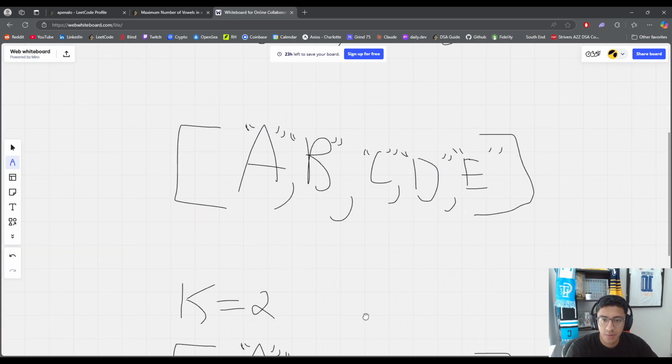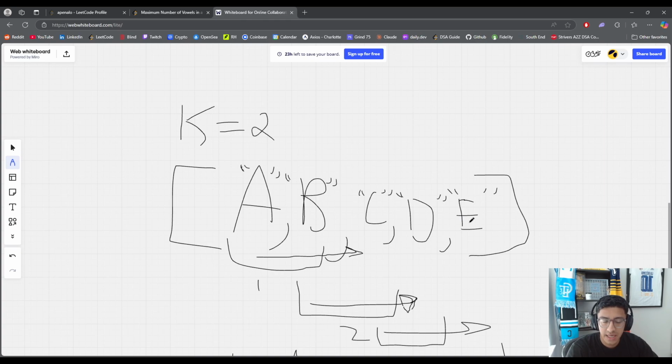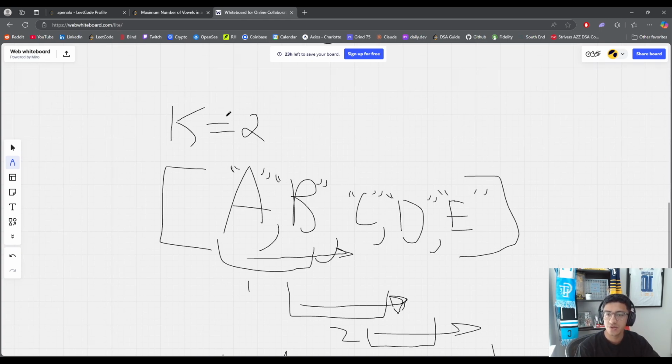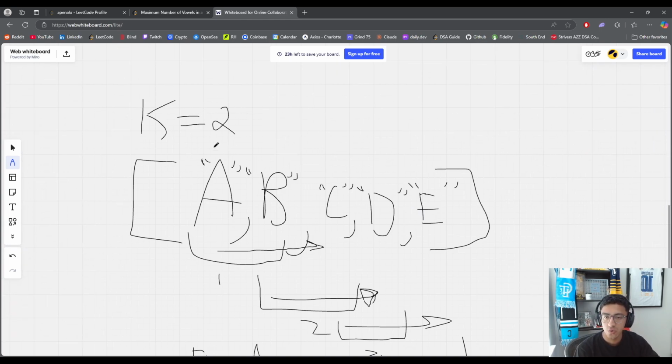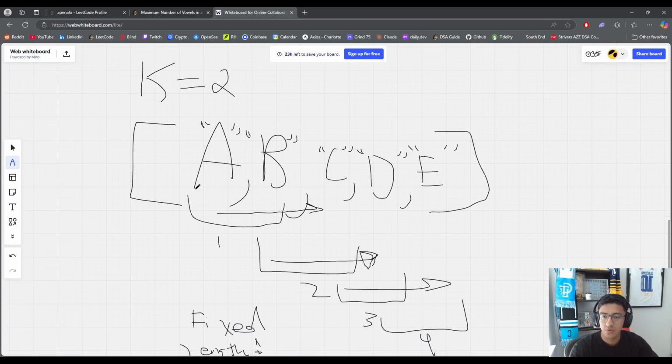So this is that same array that I showed you up here, A, B, C, D, E, and the constraint that we have in this example is 2. Basically, we'll look at the first window, which is A and B, because that's length 2. On the next step, the window has to keep the same length, so we'll take a step forward, which is what this arrow is showing. We'll add the C, and then we'll remove the A.